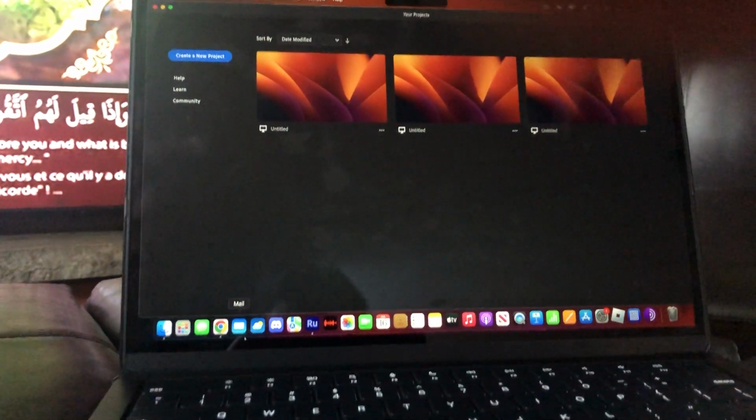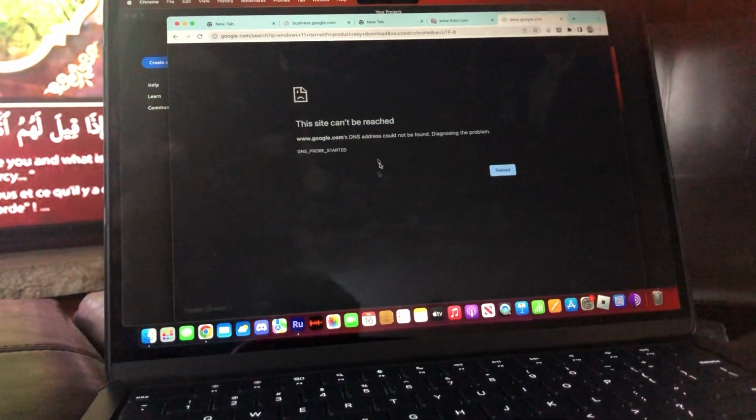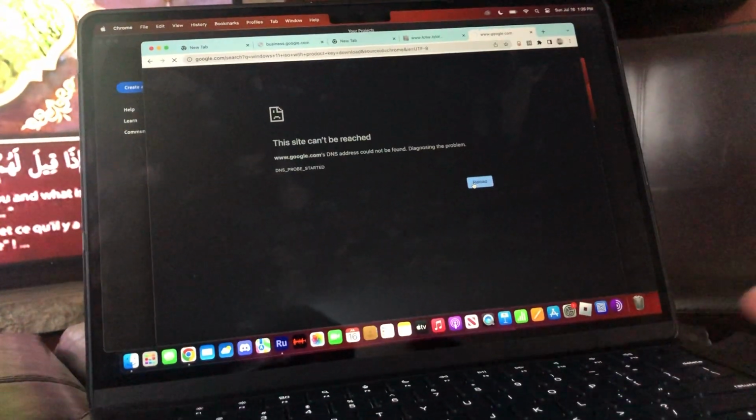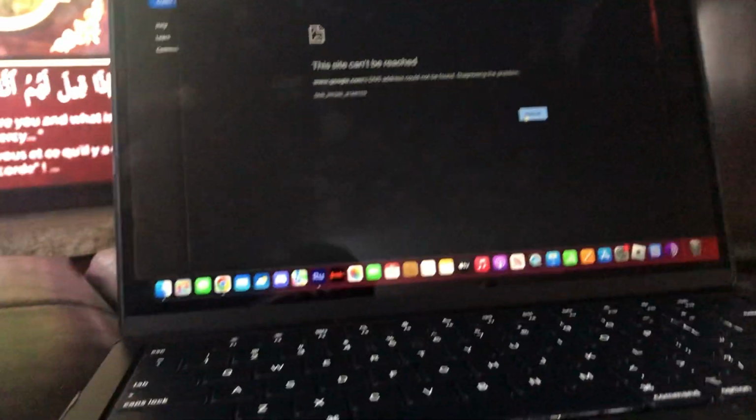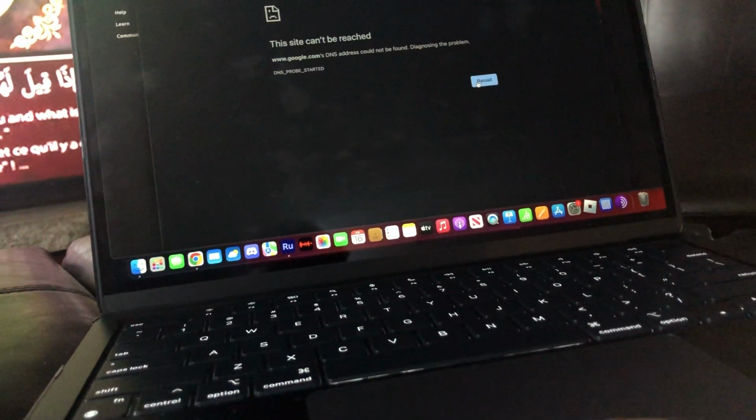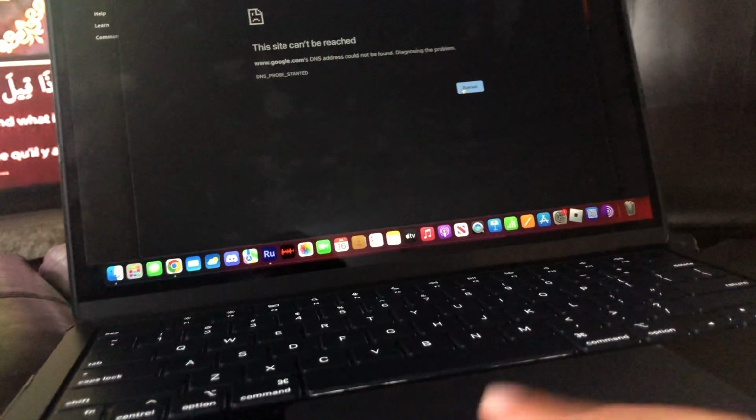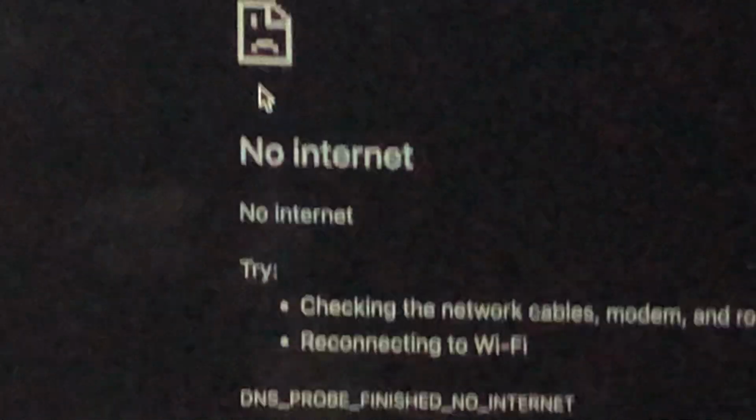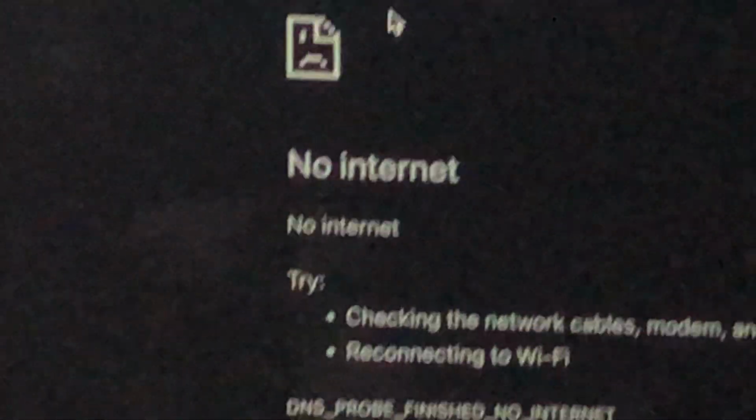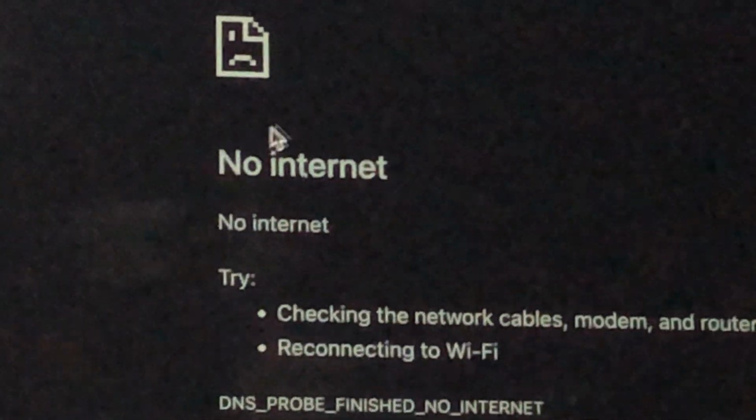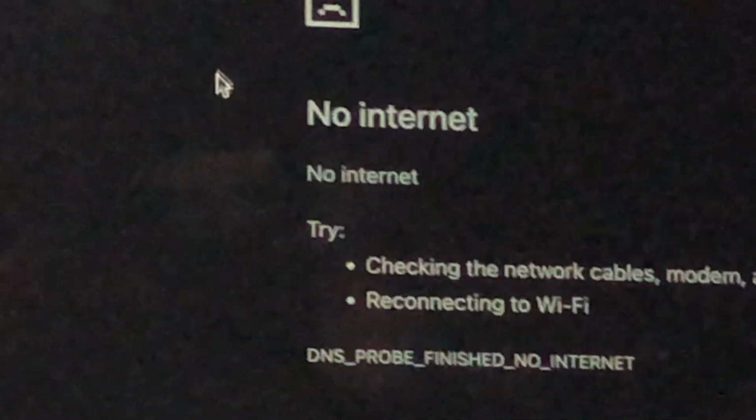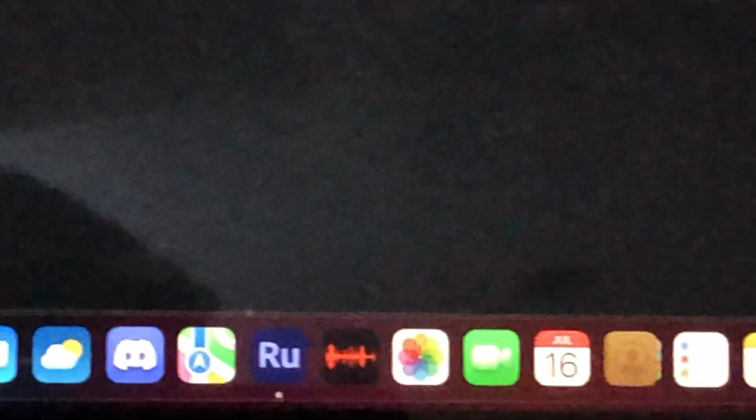But anyway, this is just not in a working state. As you can see, if I press reload, here, it won't work. So look, I'm clicking reload. Now it just says no internet. Literally, it just says no internet. And it's not doing anything. It says no internet and I can't do anything. So, end of story.